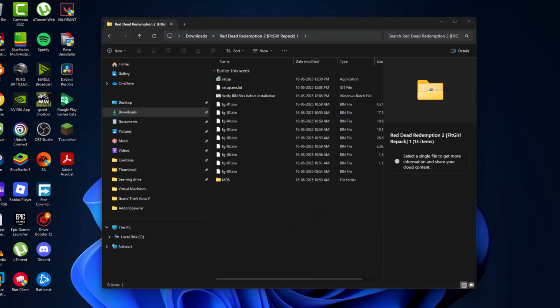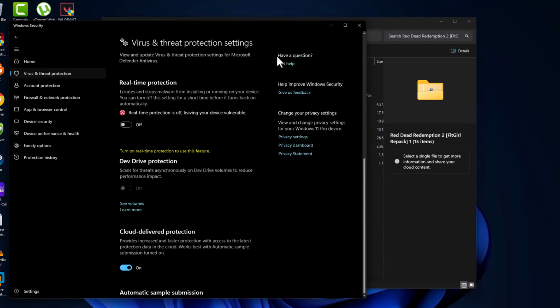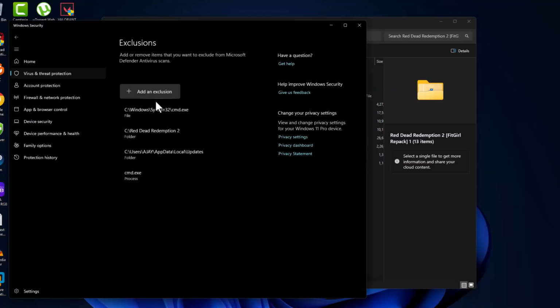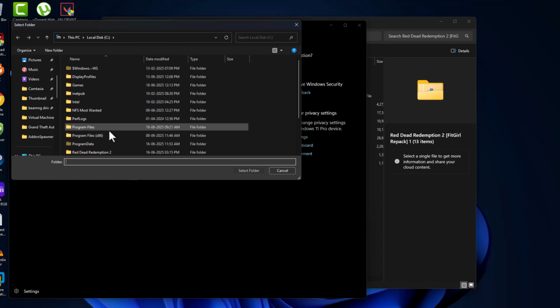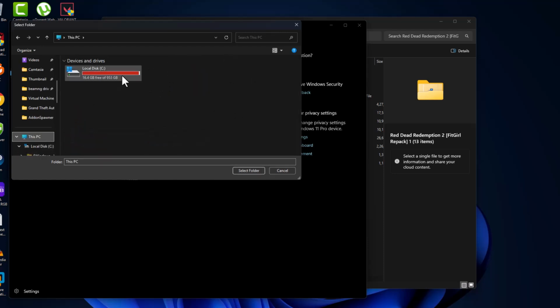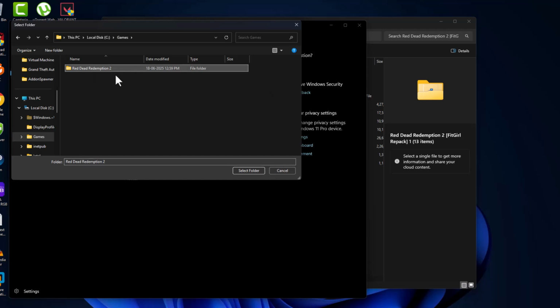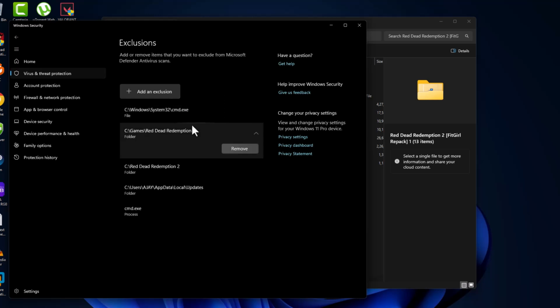You just need to open up the Windows Security we minimized before and then scroll down and select add or remove exclusion and select yes. Select add an exclusion and select a folder, and you just need to navigate to the game folder guys. I saved it in C drive. Here is the game folder, and after selecting the game folder, select the folder option. And now the game has been added to this list guys.